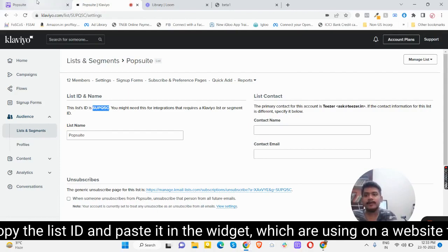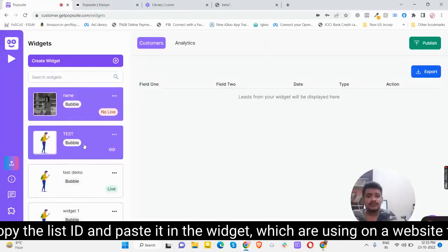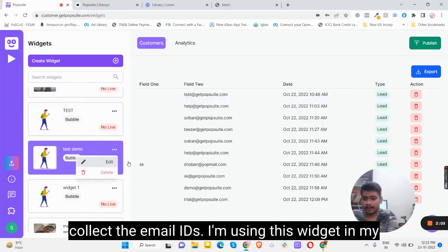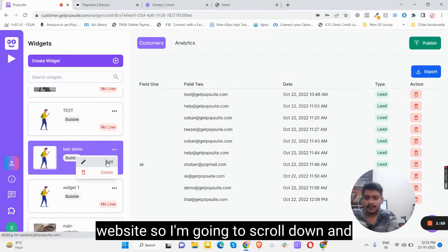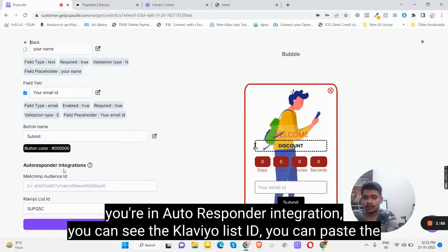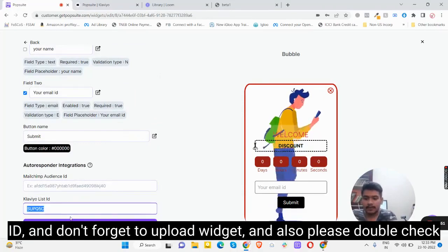Copy the list ID and paste it in the widget which you're using on your website to collect the email IDs. I'm using this widget in my website, so I'm going to scroll down, and here in autoresponder integration you can see the Klaviyo list ID. You can paste the ID and don't forget to update the widget.